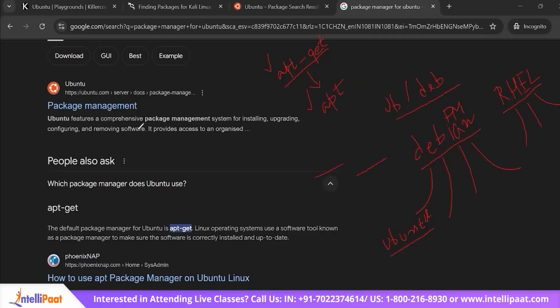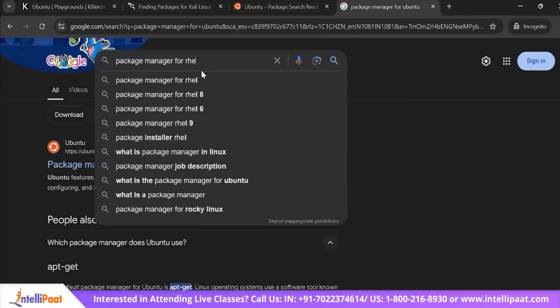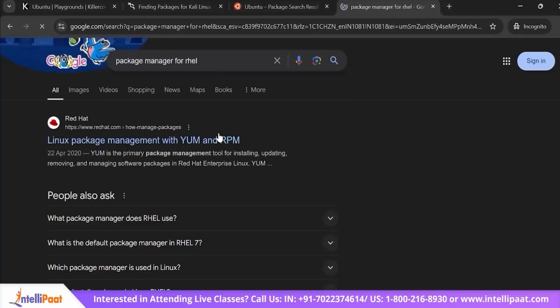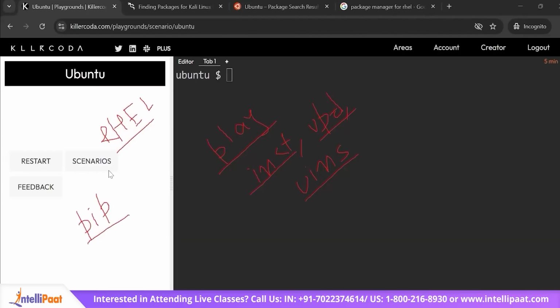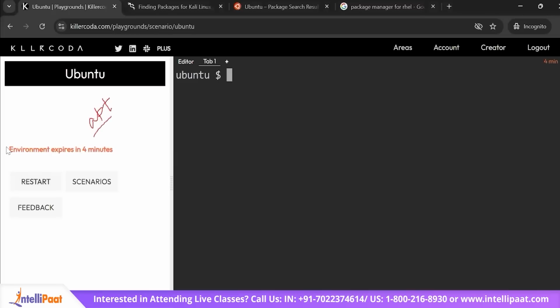Right? Now, if you want to search for, let's say, what is the package manager for Red Hat Enterprise Linux, that is going to be yum and rpm. These are package managers. So in the case of Ubuntu, what is the package manager? That is apt. That is the one that we'll be using. Now we can go ahead and use the apt command to install, update, and delete packages that we want. So the environment is going to expire in 4 minutes. Let me restart it.